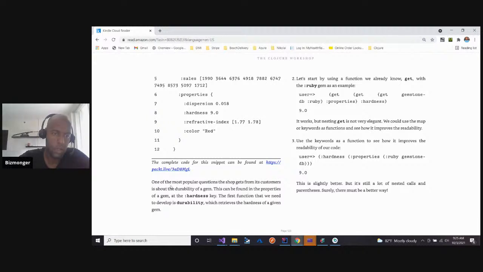And so then they say one of the most popular questions the shop gets from its customers is about the durability of a gem. This can be found in the properties of a gem at the hardness key, which is this right here. The first function that we need to develop is durability, which retrieves the hardness of a given gem. Let's start by using a function we already know, get, with the Ruby gem as an example.